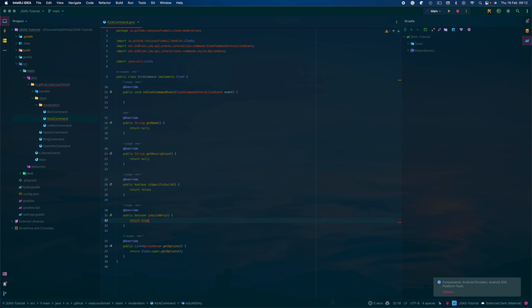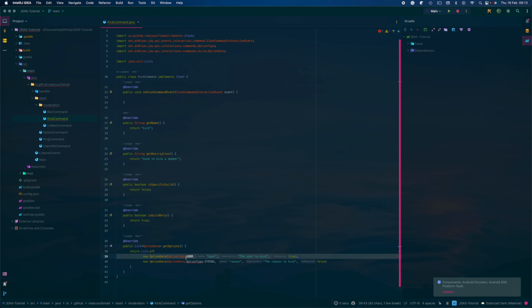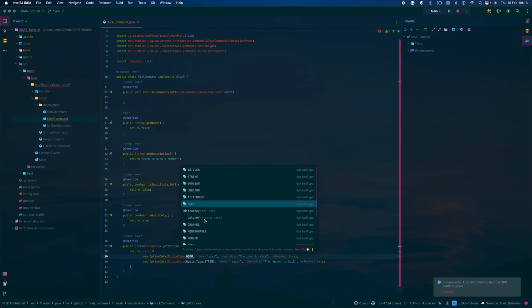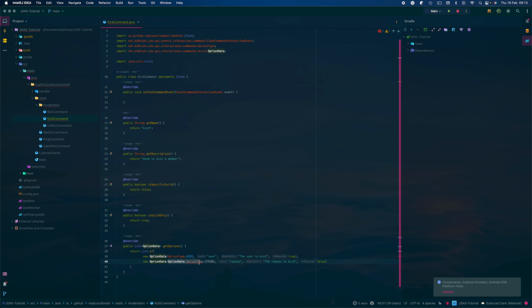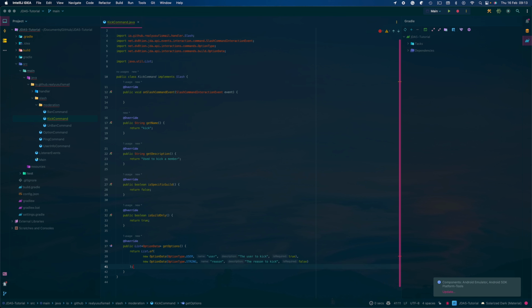isGuildOnly is true, only forms guild command in a guild. False. Description: used to kick a user, a member. Name: kick, and the options will be a list of, and the option we're gonna need is the option user. Member option type: the user who you want to kick. Just the user who you want to kick and the string. Option type dot string. Yep, and then close that off.